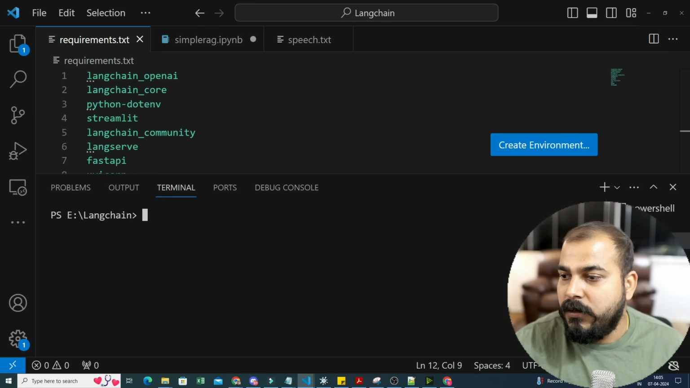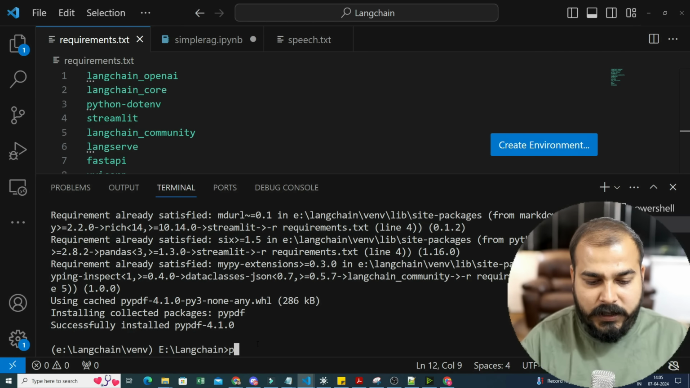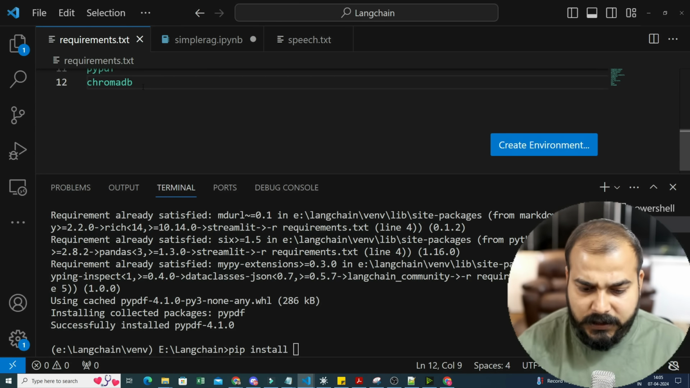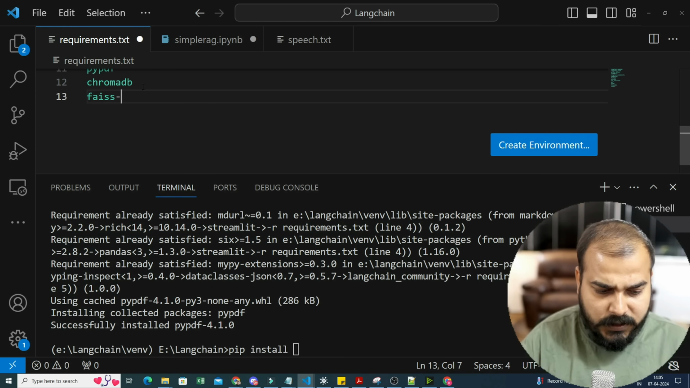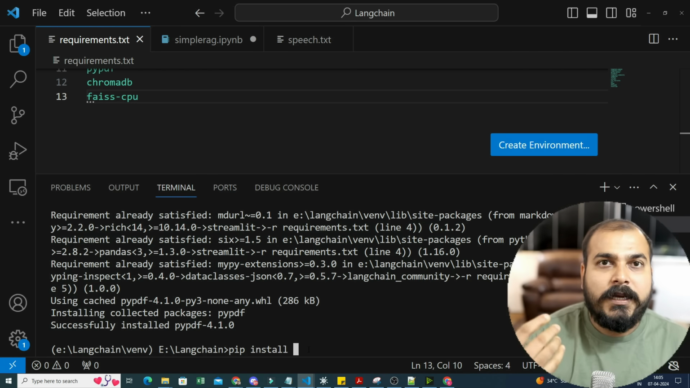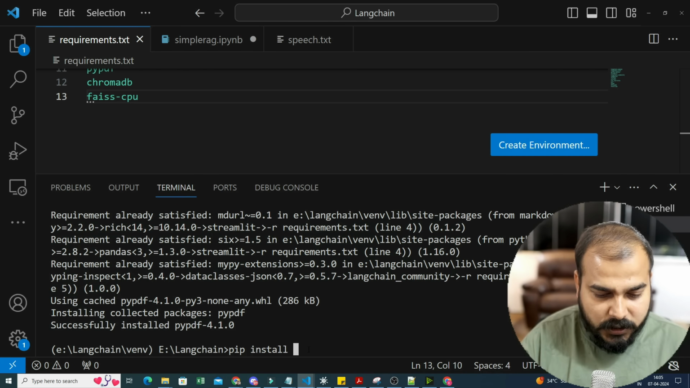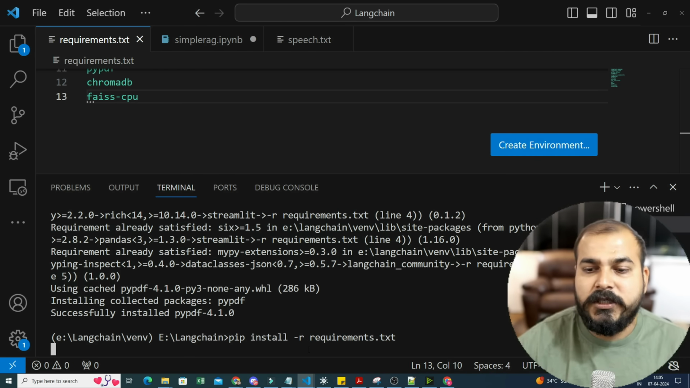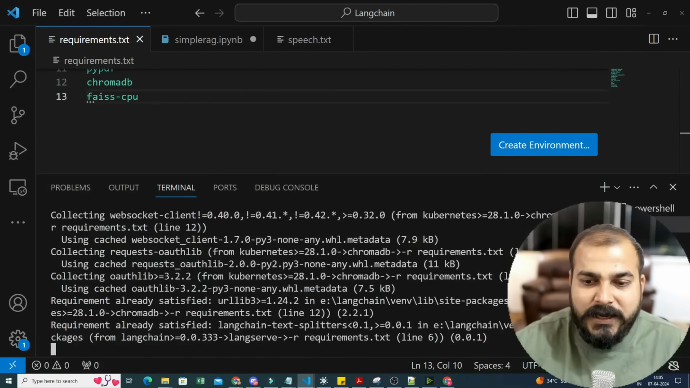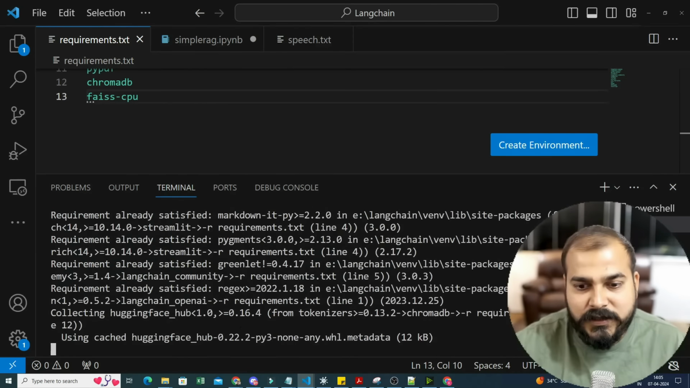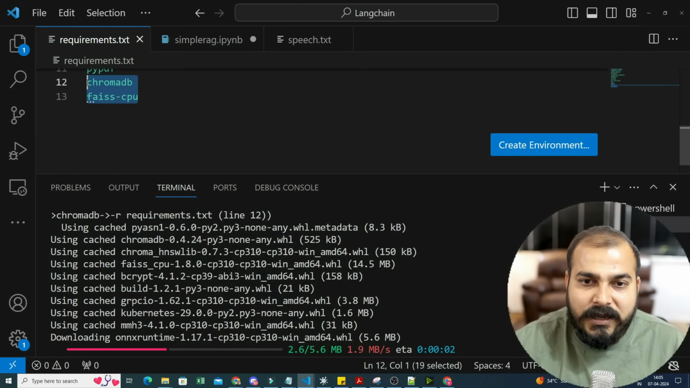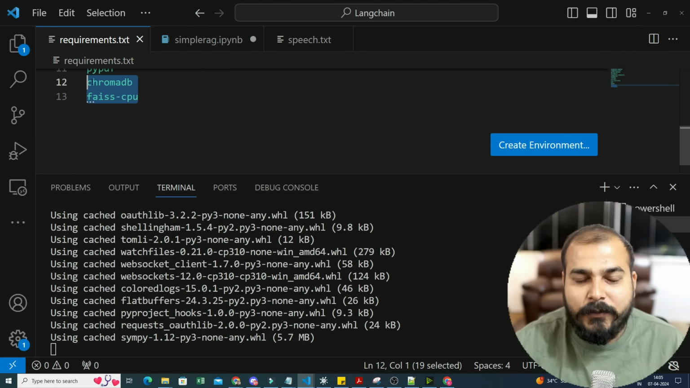Okay, so I'm going to delete this, and let's go ahead and write pip install. One more library that I will be using is FAISS CPU, because FAISS is also one type of vector database. Okay, so -r requirement.txt, let's install both the specific libraries. It will take some amount of time, again depending on your internet speed and how fast your system is. But yes, FAISS CPU and ChromaDB are the vector databases that we will be using.